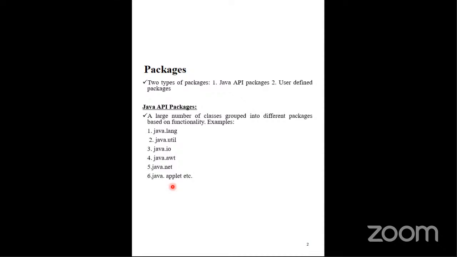So this particular package consists of classes which are called utility classes, like the Calendar class and Date class, and so on. The IO package consists of classes related to input output operations, like input file reader, file writer, buffer stream, and so on. AWT is related to graphics. Net is related to network programming. Applet is related to applet programming, and so on. So these are some of the built-in packages available. There are so many others.